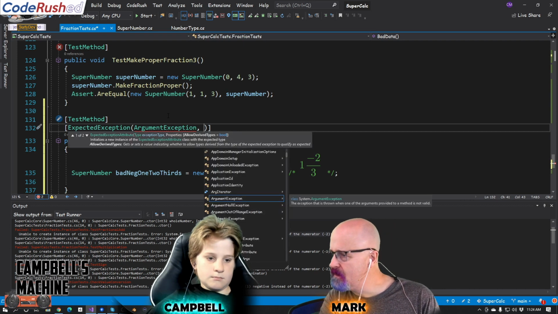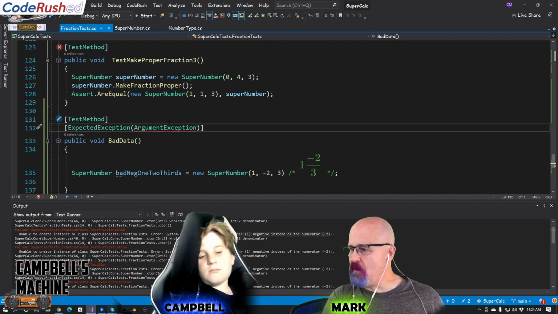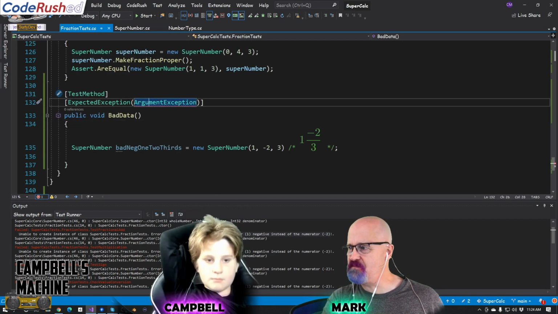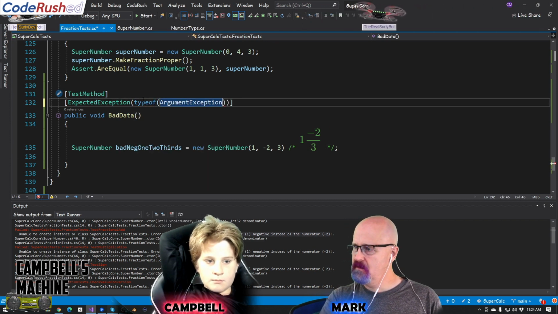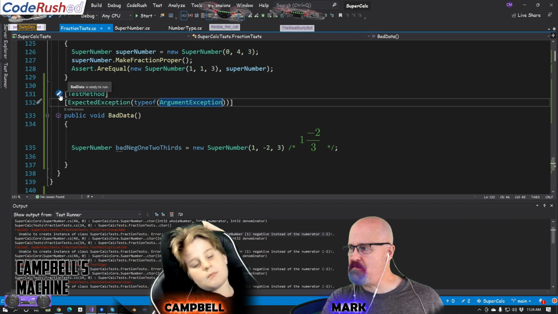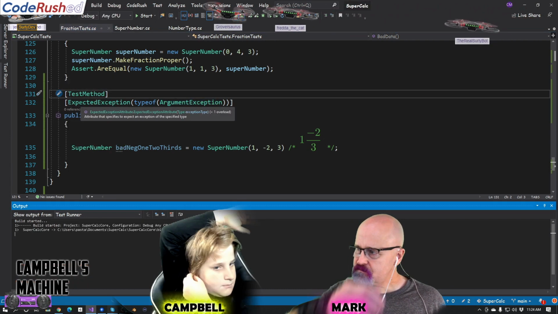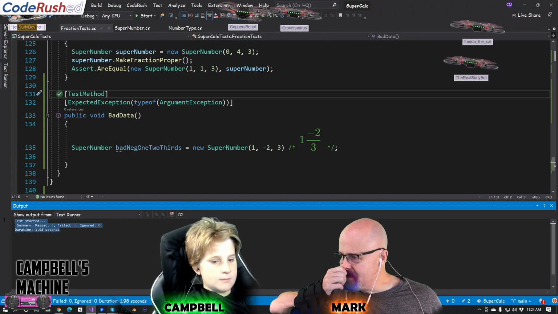What's the other parameter? Properties, some other properties. I think we can just do this. And now what'll happen is we should throw the exception, and the test case should pass. I think I need to specify a type of right here. That's what it wants to know. So basically I'm saying my test method is expecting to throw an exception. Let's run this. Look, it passes. Isn't that so cool?